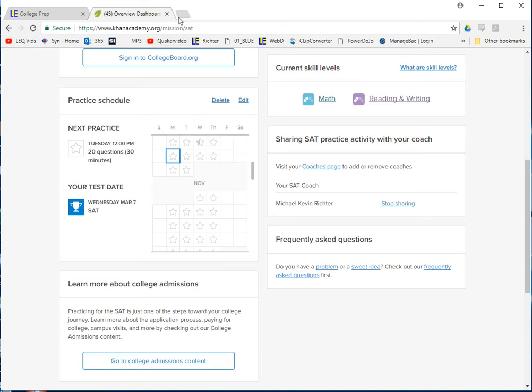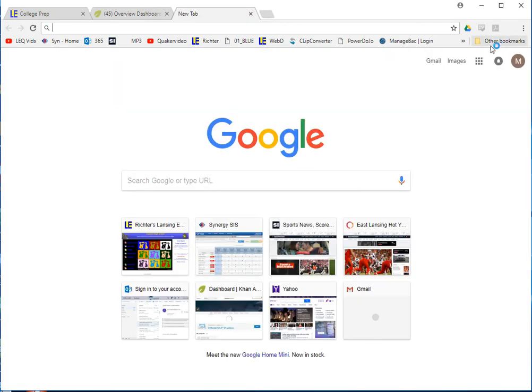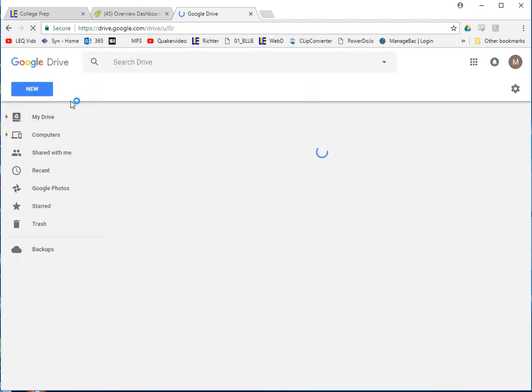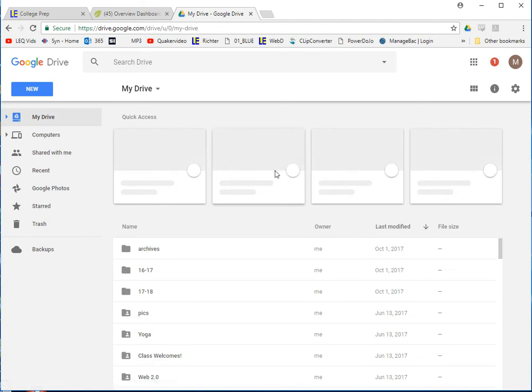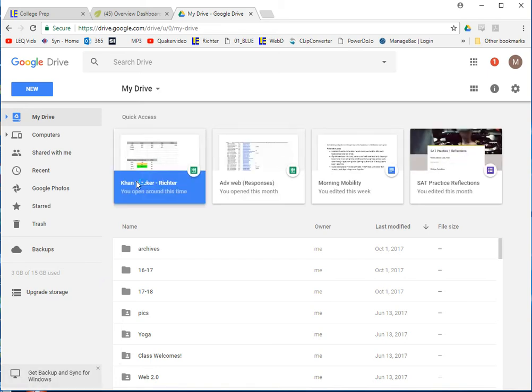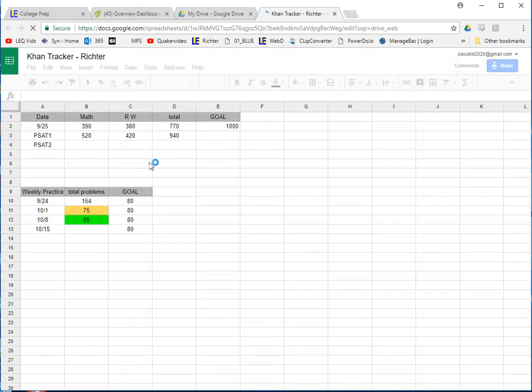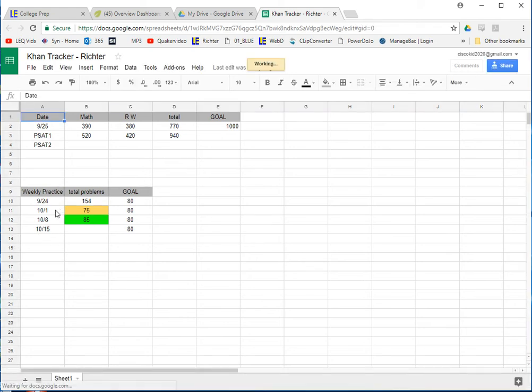So what I'm going to do is go to my Google Drive. You've got to log into Google if you haven't already. And I'm going to open up my Khan tracker, wherever it is. There it is, first thing up. And what I want to do is add to our tracking sheet.